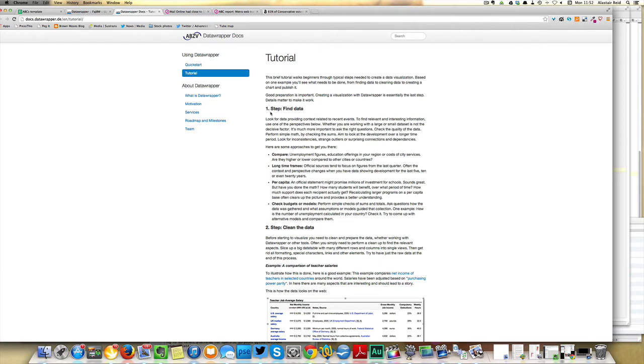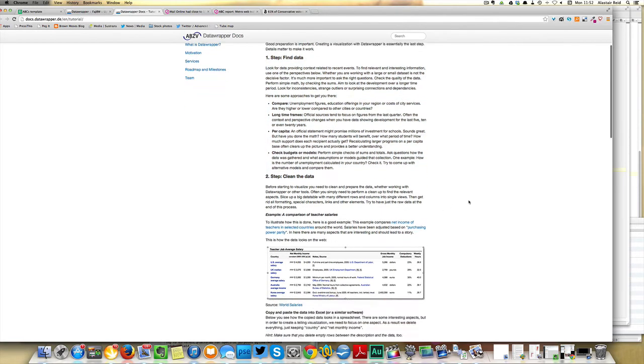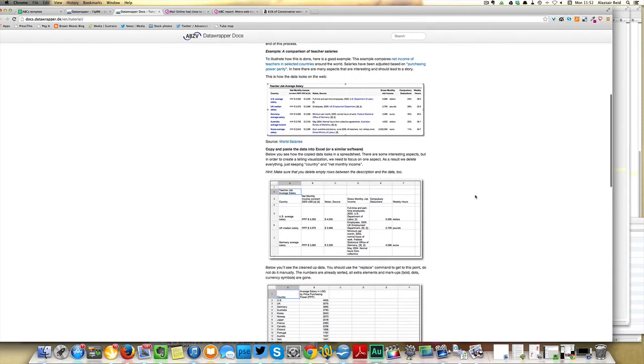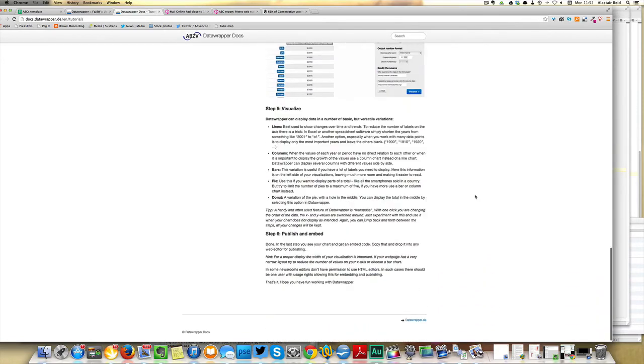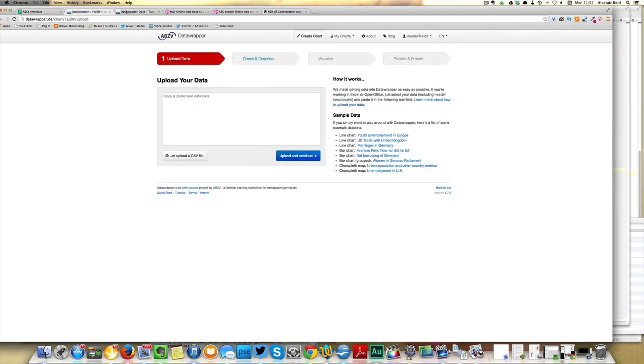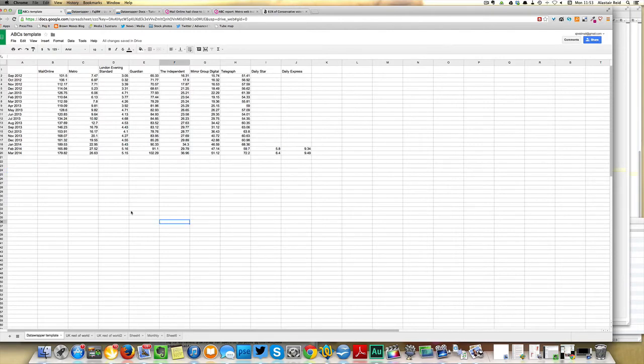Datawrapper actually provide a tutorial here with guidelines on what types of data to look for, how to clean the data, so removing the formatting or extra characters or other elements, and visualizing the data if it is necessary to go into more detail. Thankfully, the Audit Bureau of Circulation provide a relatively simple data set, and I've been keeping the core stats for what we need in this Google Doc.